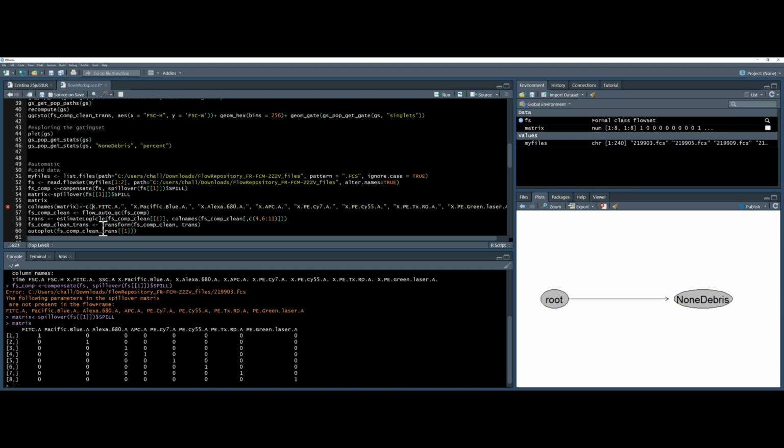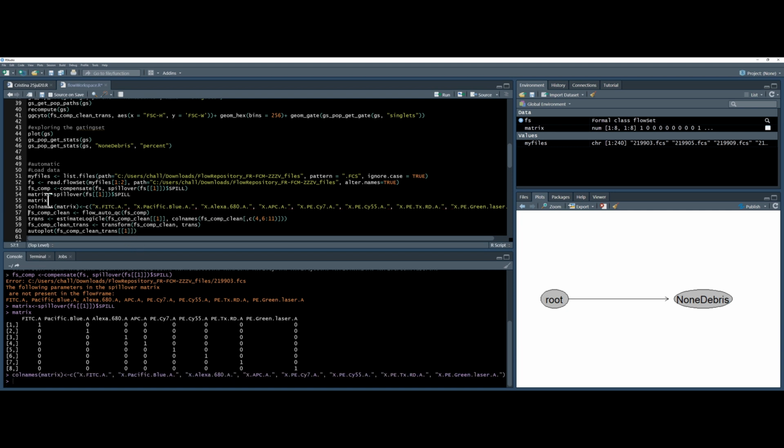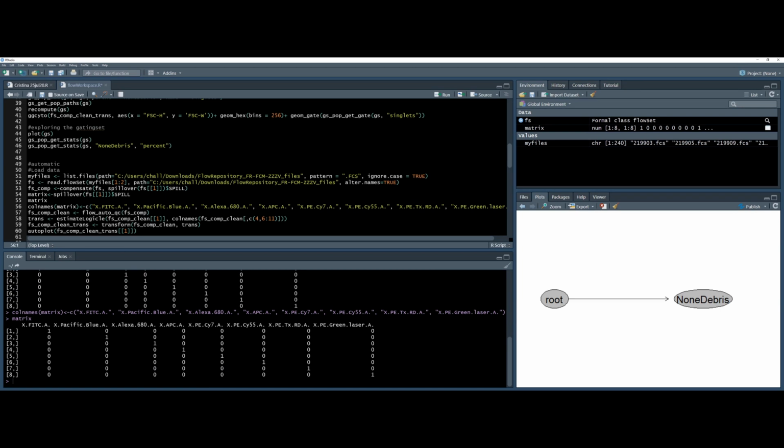Oops, I can see an error there. There we go. Press Control Enter. And if I look at the matrix again, I've got new headers on my matrix, and that works. So I can change my compensate command to compensate, flow set, and matrix.